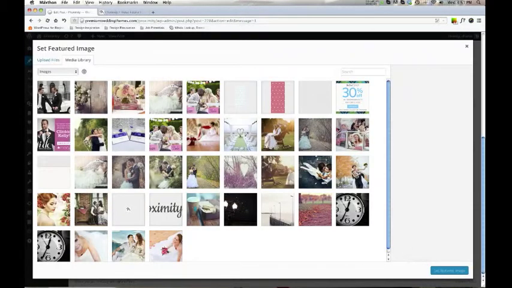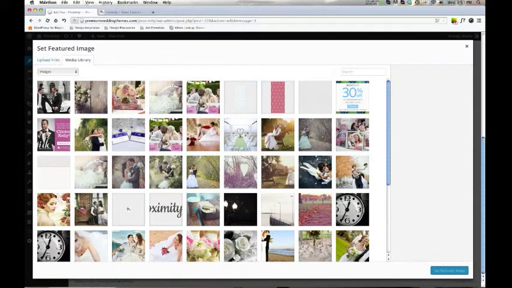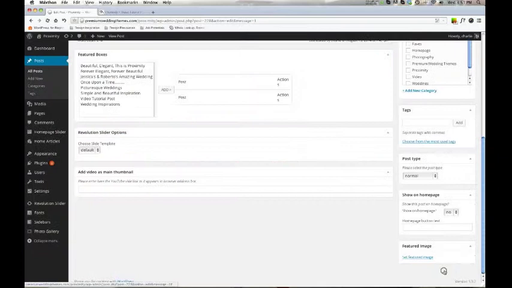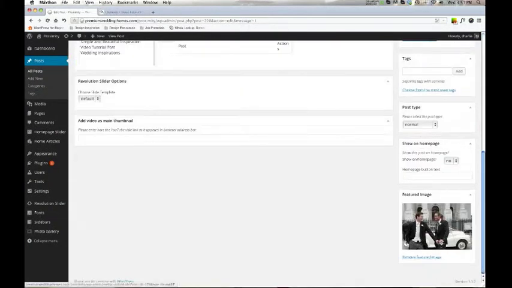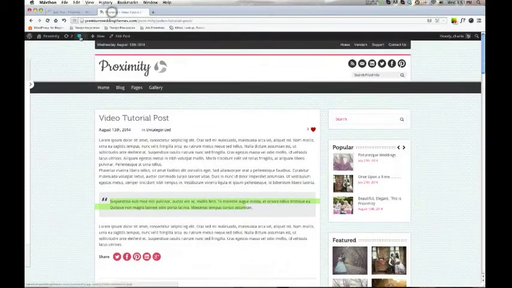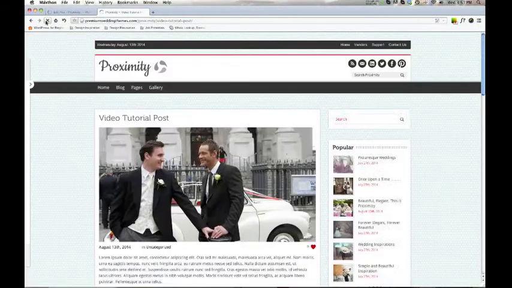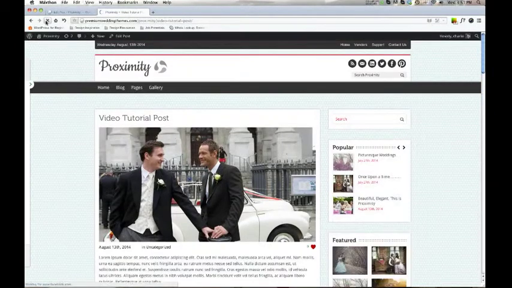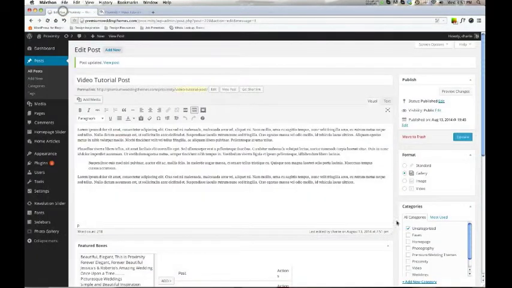So I can come in here and I can choose one of these images. I'll choose the guys and then I'll set featured image. There they are. Update. Let's go ahead and check it out. And there they are. Okay.